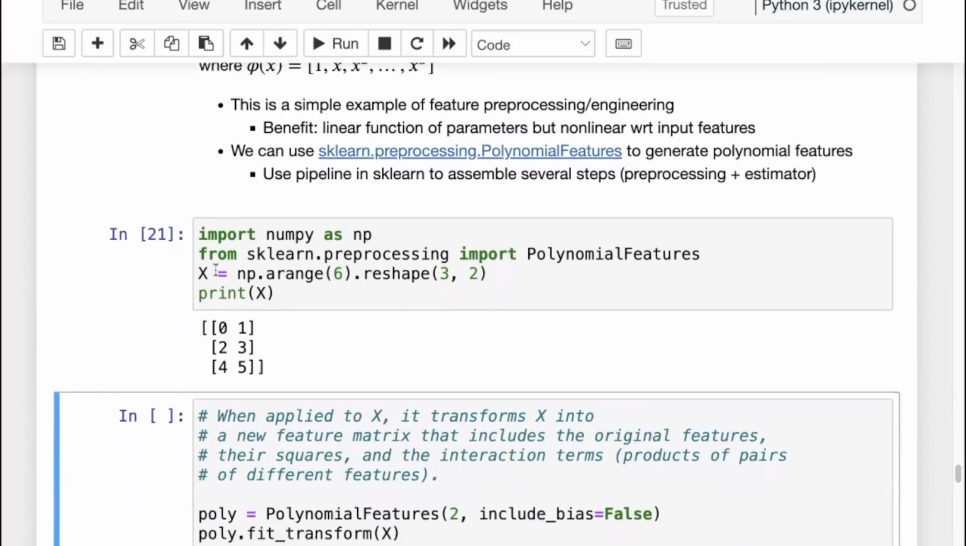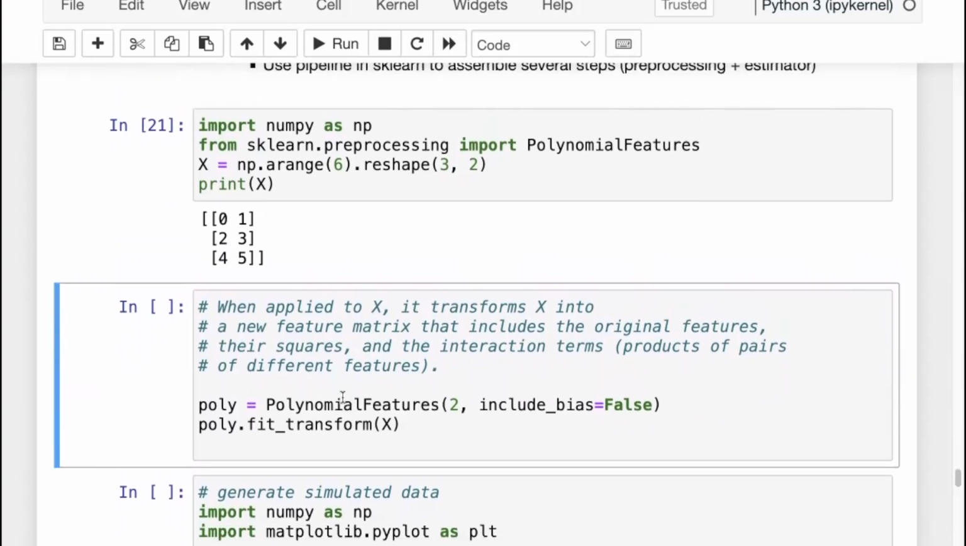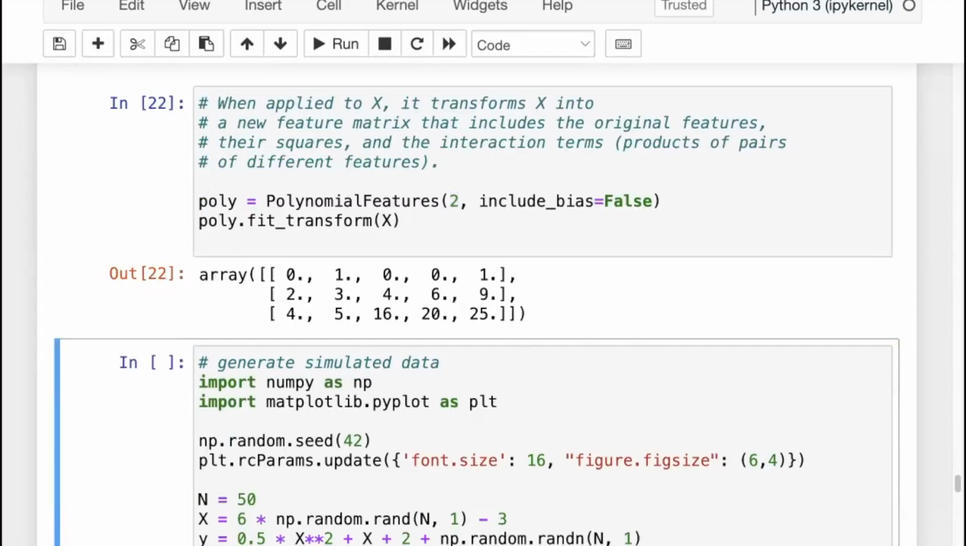To show you how this works, we can look at a synthetic problem where we create this data matrix called X. This X right now has 3 rows and 2 columns. We use PolynomialFeatures, and this is a class, so you have to instantiate it, and we set the degree to be 2, so we want to look at degrees up to 2, and transform this data matrix that we have here.